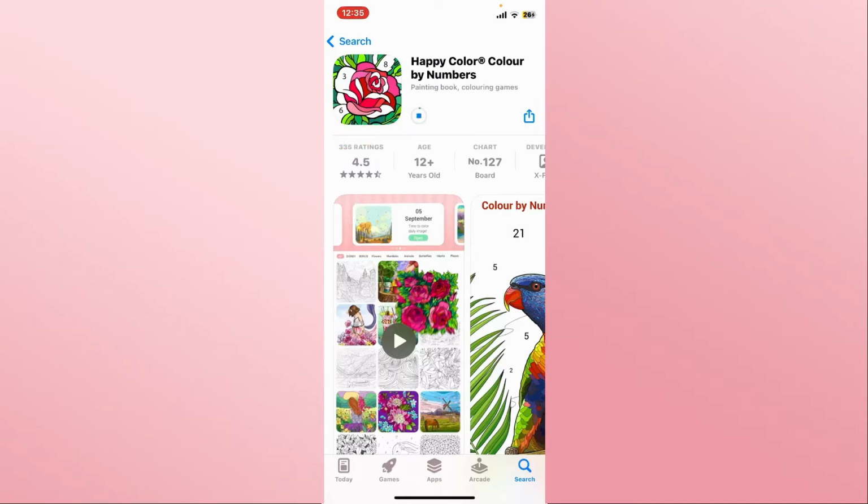Tap on the Get button and this will begin the download and installation of the Happy Color game on your device. Just wait for a while until the installation is completed, and when you see the Open button, you can tap on it to open up the game.